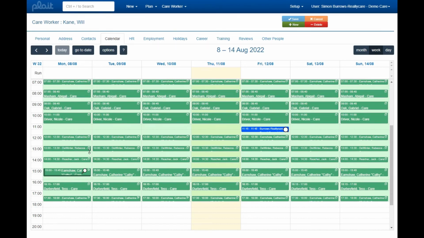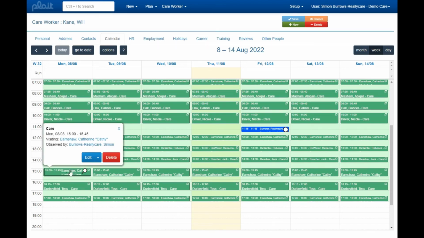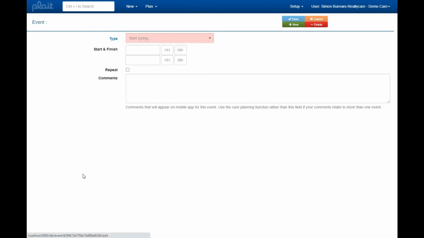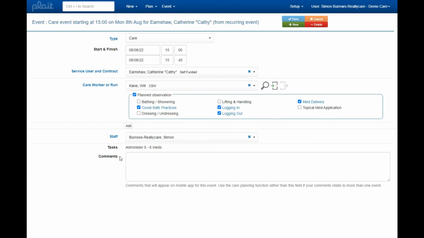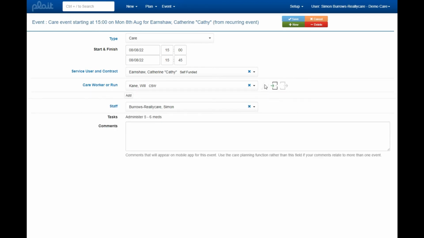To begin recording outcomes for this observation, I'm going to open it full screen. Notice how, when opening an event full screen like this, the planned observation details are expanded by default. This is simply because there is more space available. I can hide these details, should I want to, by clicking here.